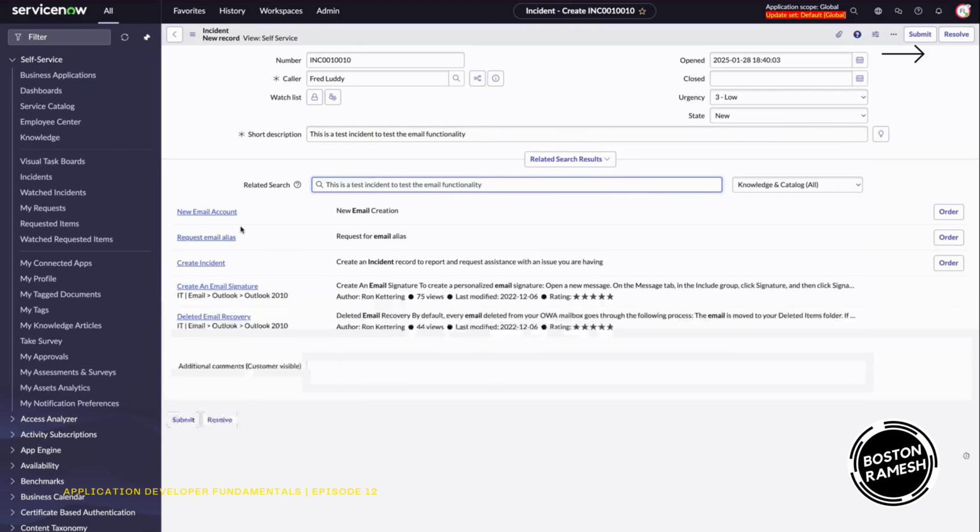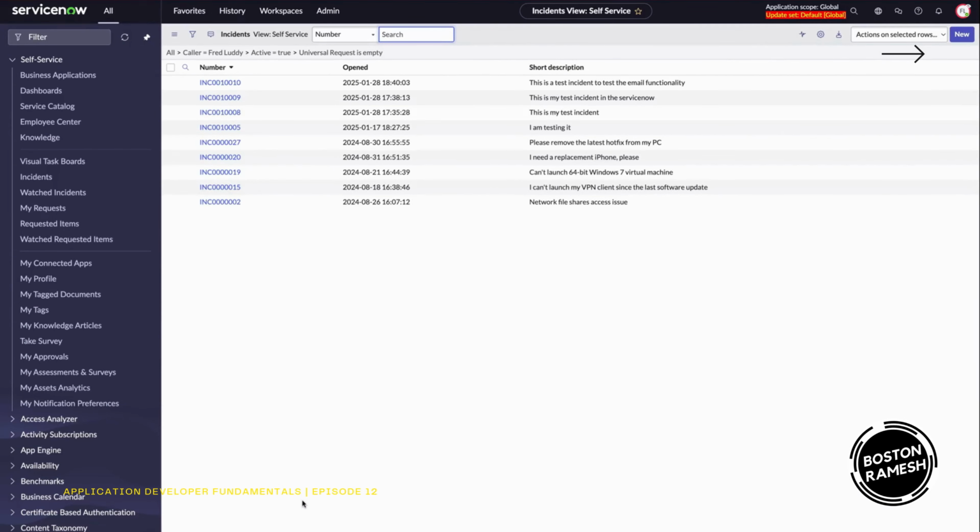All right. As you probably know, whenever a user is trying to create an incident, if the nature of that incident was already resolved in a different scenario by a different user, the user will be given a chance to look at these knowledge articles. So these are self-service knowledge articles. If any one of these knowledge articles can help resolve the issue the user is trying to get help for, there is no need to create an incident. But that is just related search results. So I'm going to submit and create an incident here.